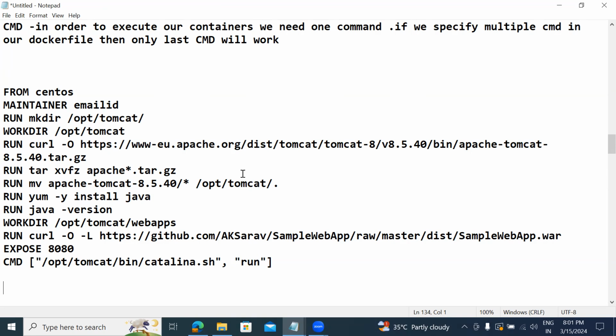The base is an OS image, and that OS image is CentOS. Then what will this command do? It's making a new directory, /opt/tomcat, in the CentOS image, and it is keeping that folder itself as the working directory.